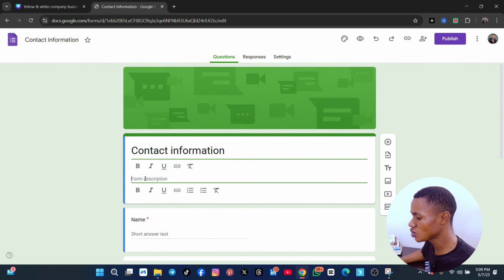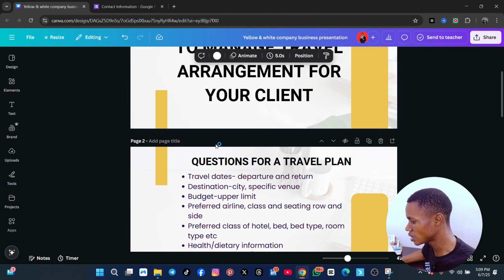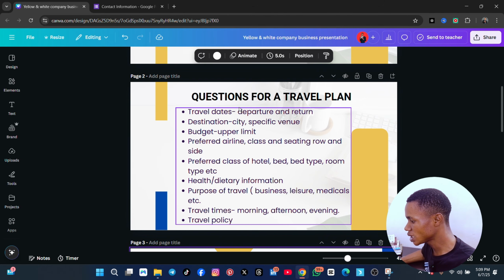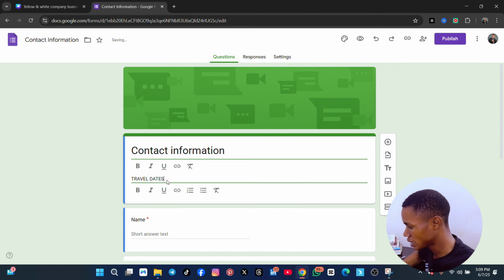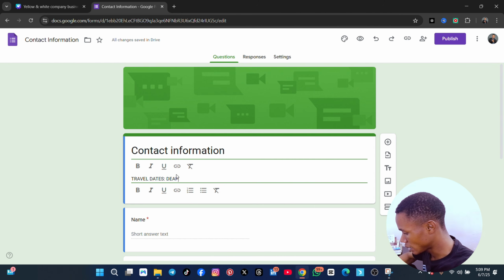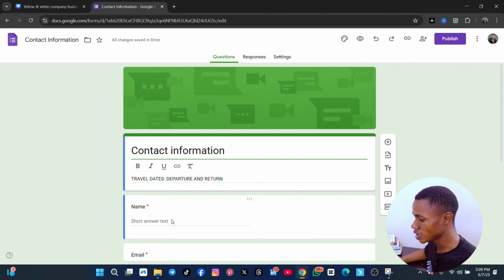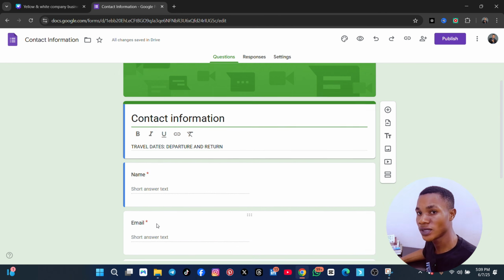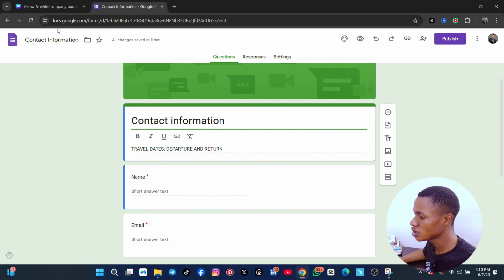What you need to do is, the first question we have here is: what is the travel date? So you come here, what is the travel date, that is, departure and return. This portion here will be for him to fill in the answer. I didn't choose the right form, but please ensure that you choose the right one.